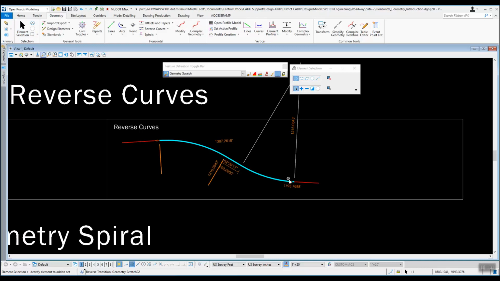Okay, but if you left click on it, you'll see that 200-foot transition is right there in the middle between the two curves, so we're locking that in.